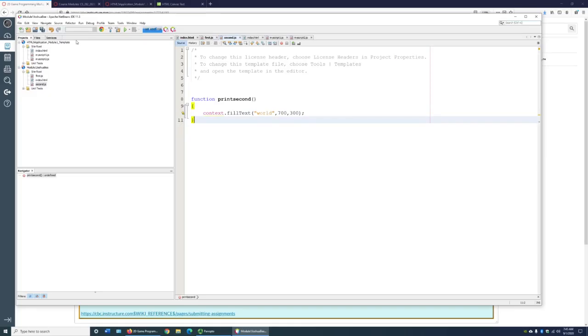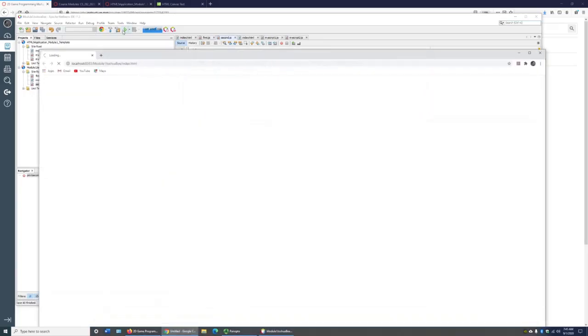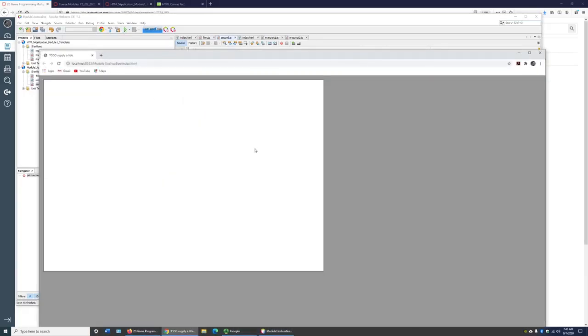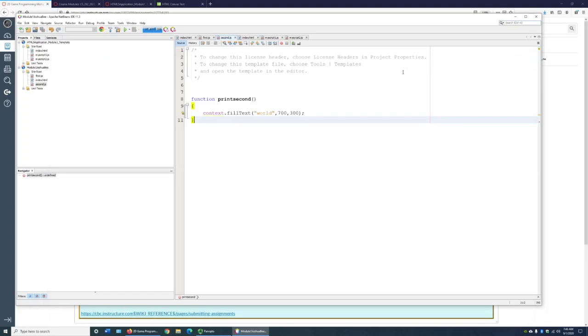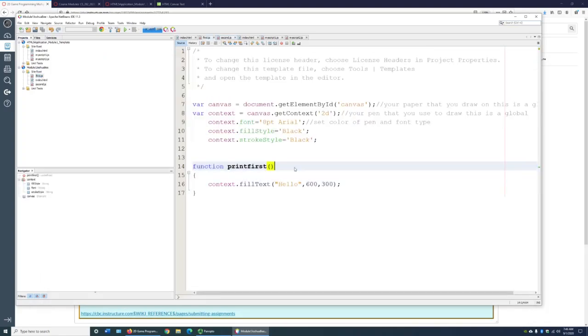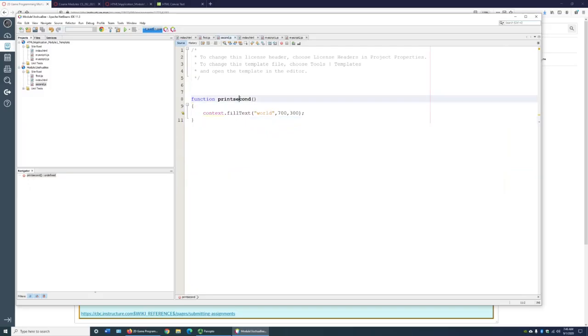So when we run this, nothing's going to happen. We're not going to get any print hello world or whatever. That's because we defined these functions. That's all we've done. We've defined our canvas and our context. We've defined our print first function. We've got print second, we defined that function. So now all we've got to do is just call it.